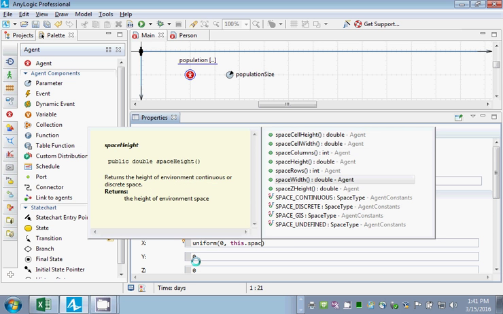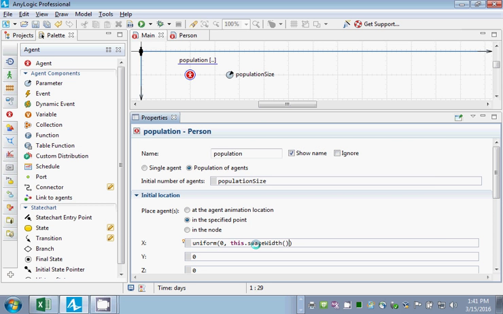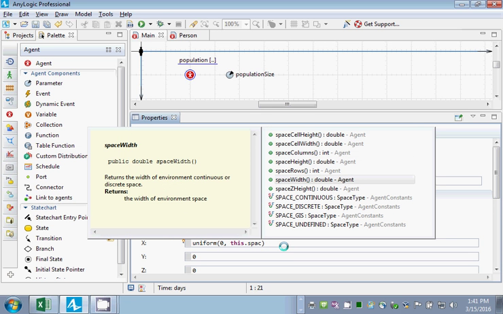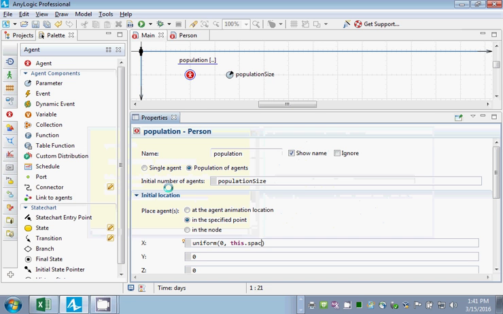So basically what's going to happen is this space width, you'll notice you can read about it here. If you say space width, it returns the current width of the environment. So whatever it is, it's going to return it, and we can use it.